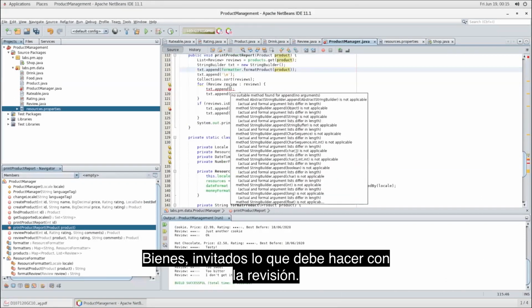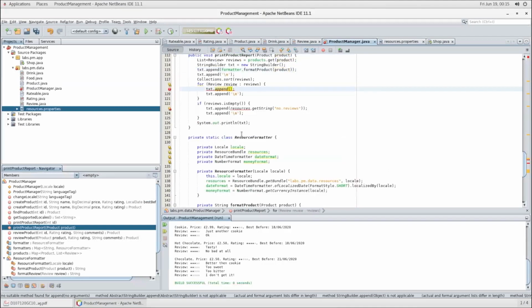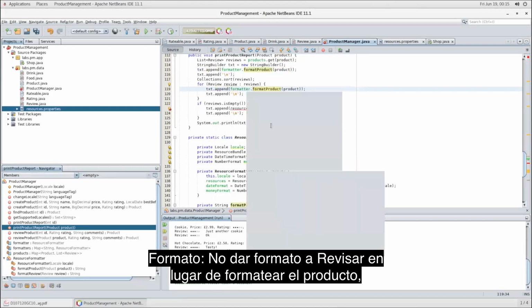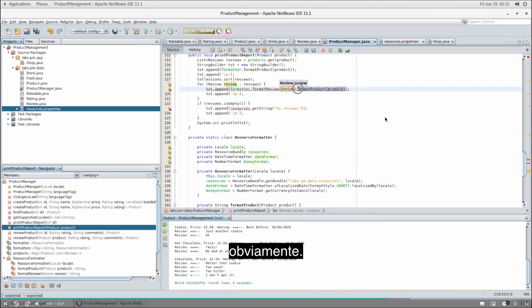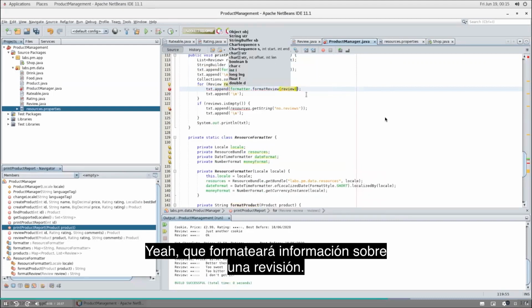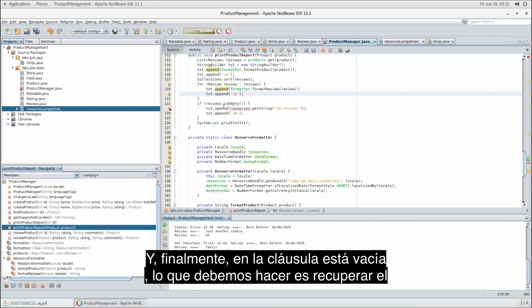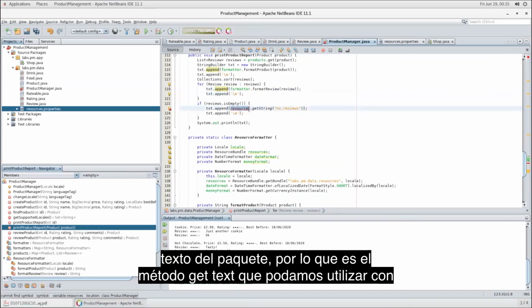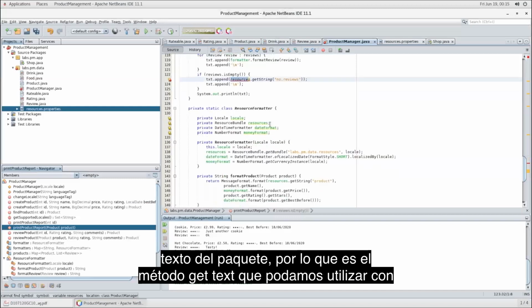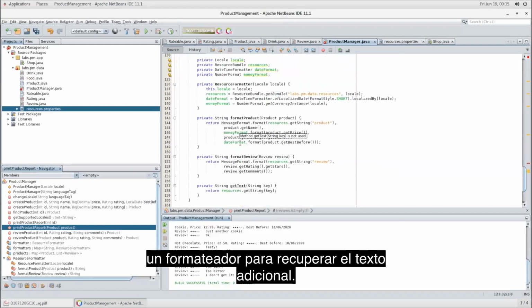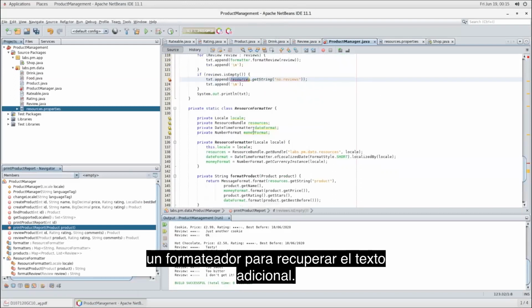Well, guess what you need to do with the review? Formatter dot formatReview instead of formatProduct, obviously. Yeah, and that will format information by review. And finally, in the isEmpty clause, what we need to do is retrieve the text from the bundles as this getText method that we could utilize on a formatter to retrieve the extra text.